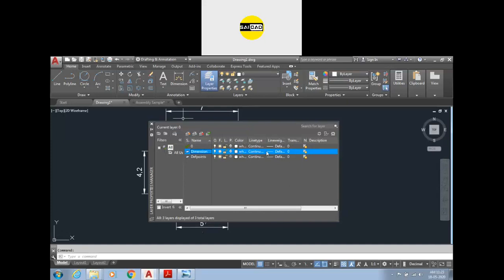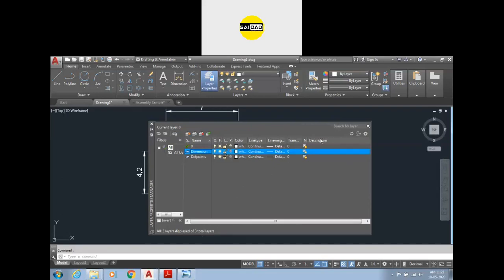Now we have some properties here. The first option is on off. These are on off, freeze, lock, plot, color, line type, line weight, and transparency. So you can see we have some properties. On off, freeze and lock we are not going to use right now.